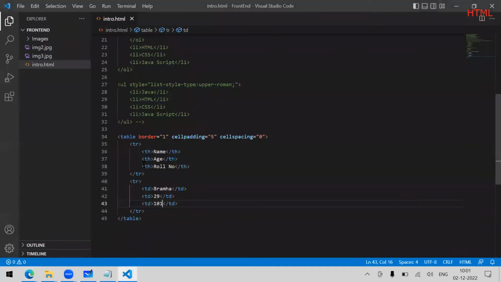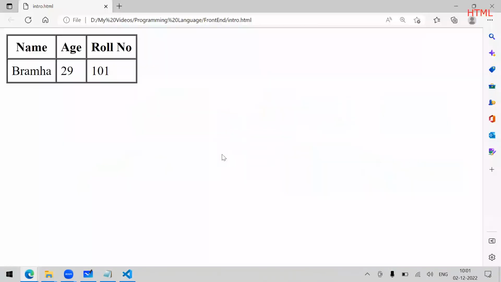How to add a column? If you want to add a column, you need to add a TD or TH in the rows. TD or TH defines the number of columns, while TR indicates the number of rows. Right? So this is how a table is designed in HTML.